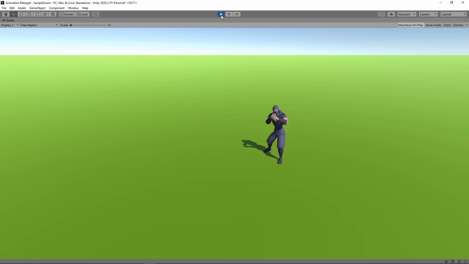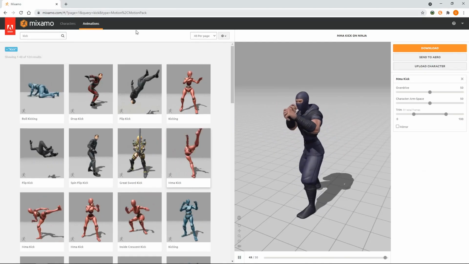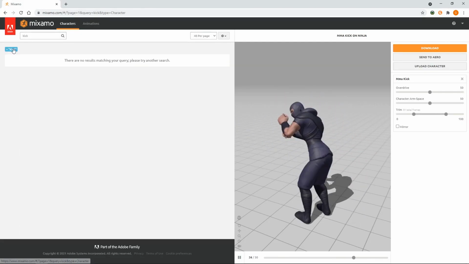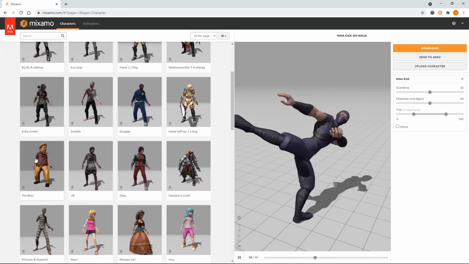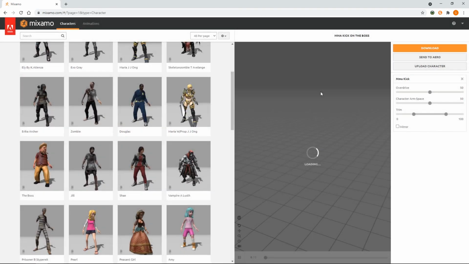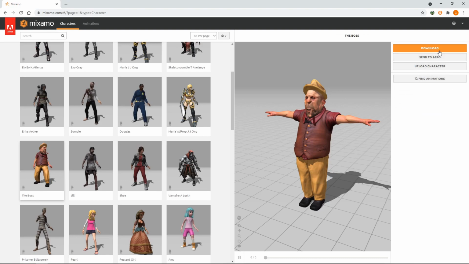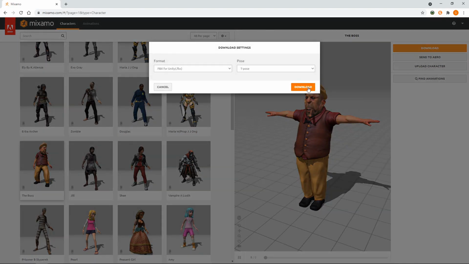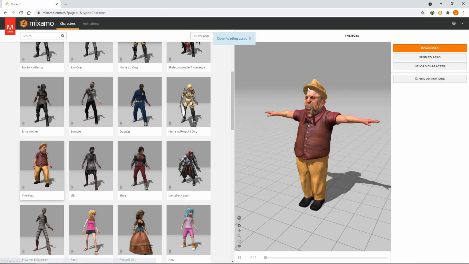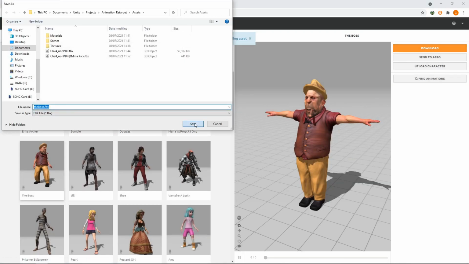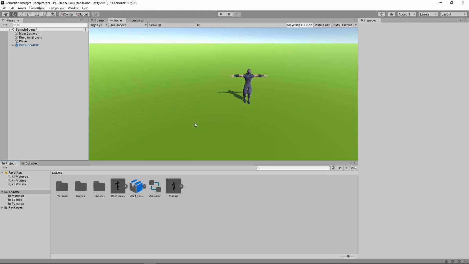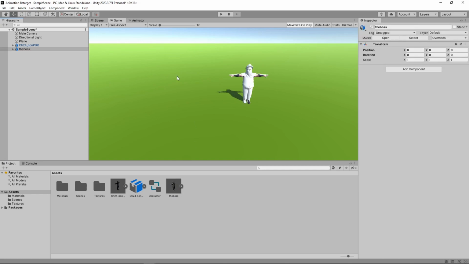The next thing we're going to do is grab another character from Mixamo. This time we'll choose the boss. We'll remove the animation as we only want the character. Then we'll download this to our Assets folder the same as before. Back in Unity, we'll drag the new character into the hierarchy and position it next to the ninja. We'll also extract the textures again.